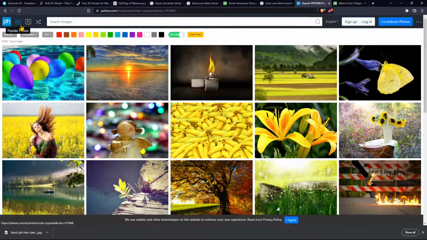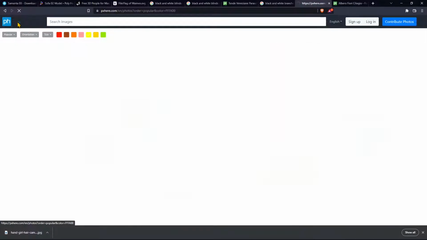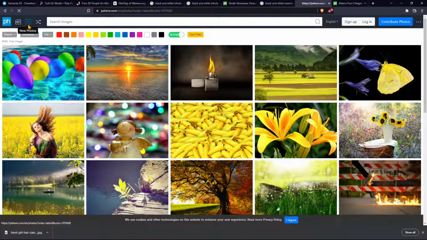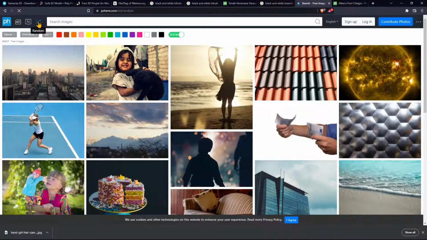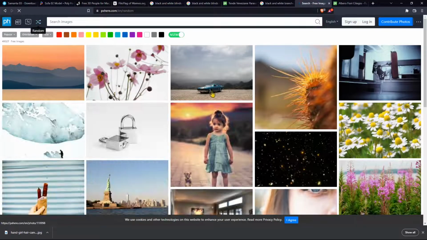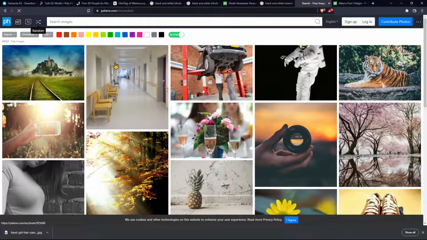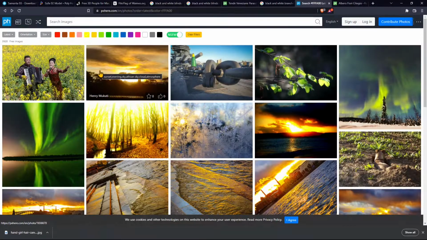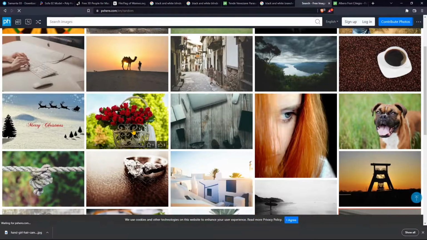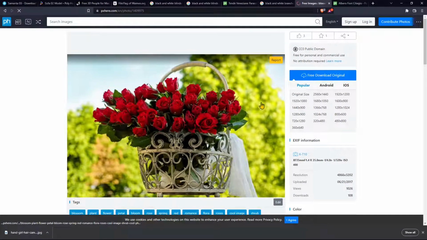Now on the home page here, you can also click here for popular photos, or click here for new photos, or click here to randomize the results. So these are completely random, and you can go forward until you find something you need eventually, if you are lucky.